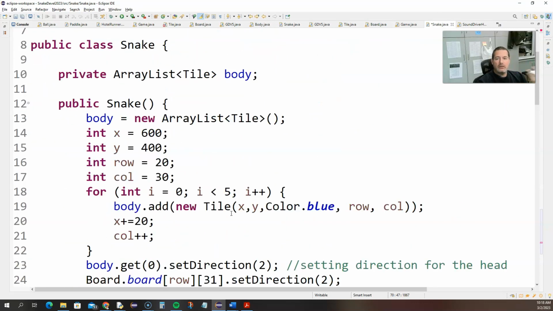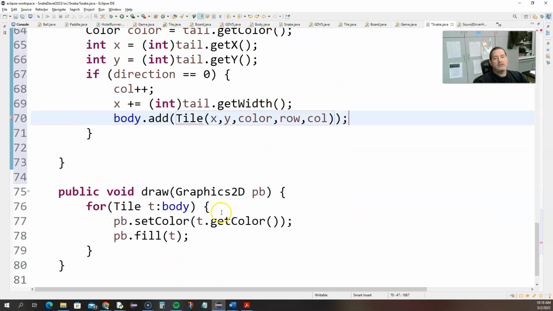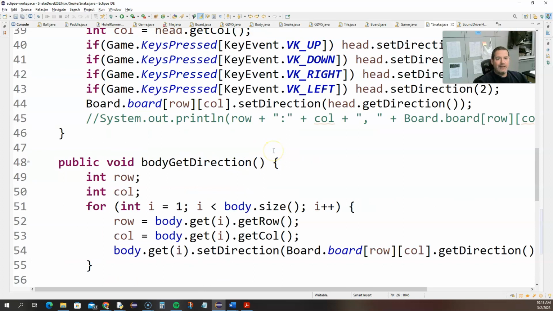So, it's an array. Yeah, array list tile. Yeah. So what's the big deal? Oh, new tile. Sorry. New tile object. New tile. Create a new tile. All right. How do you like them apples?